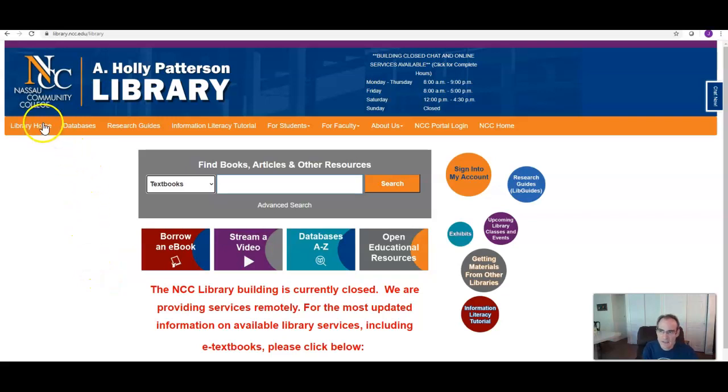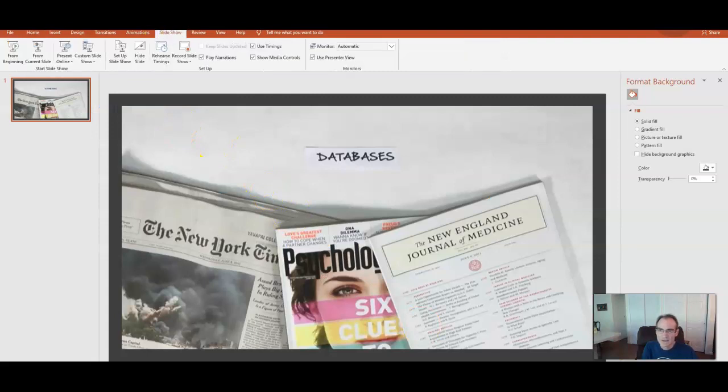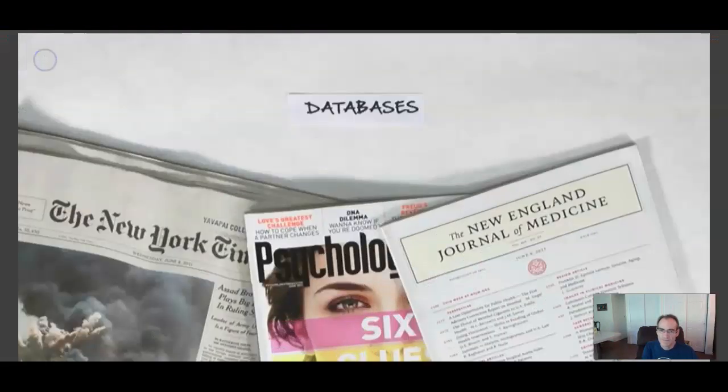So once again, on the library homepage, the main link here is the databases. Okay, so what's in a database? I'm going to open up this link. This is a graphic showing you that it says databases here, and you see an image of a newspaper, the New York Times, a magazine, Psychology Today, and an academic journal, the New England Journal of Medicine.